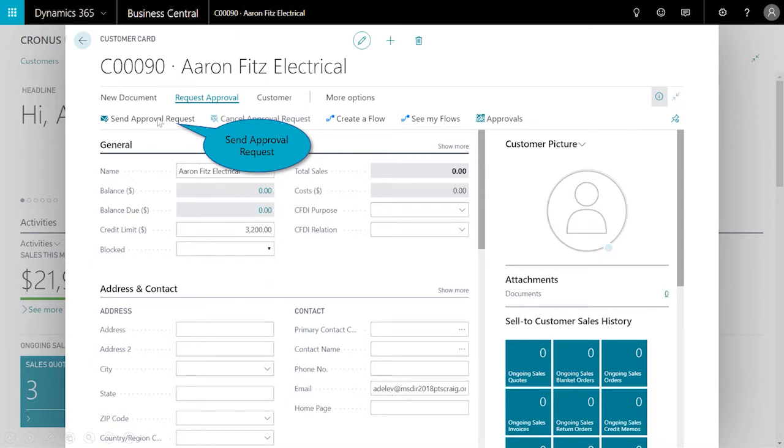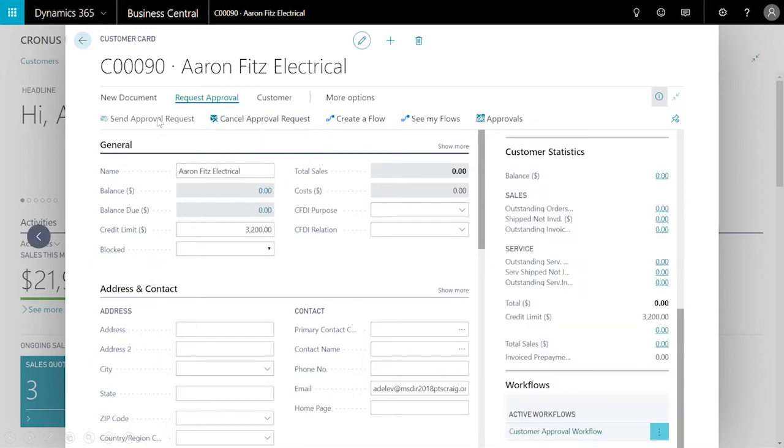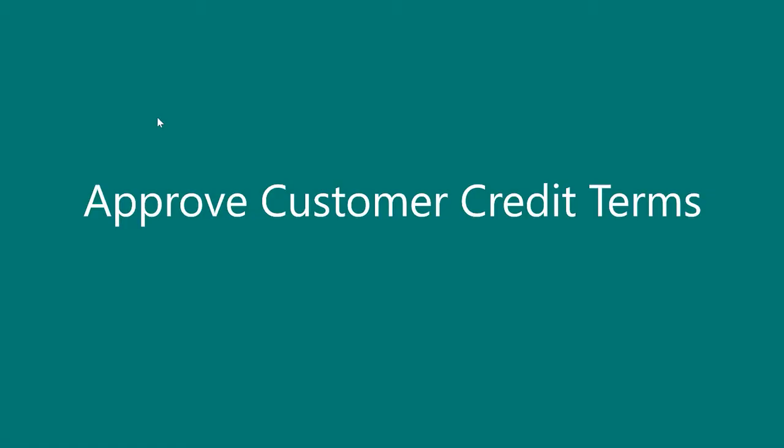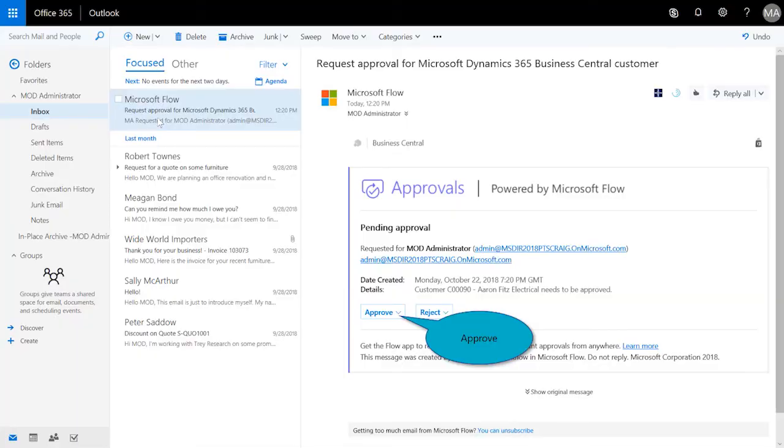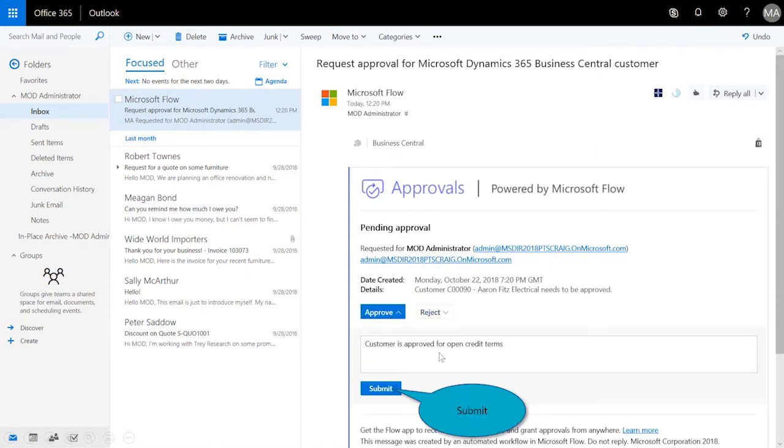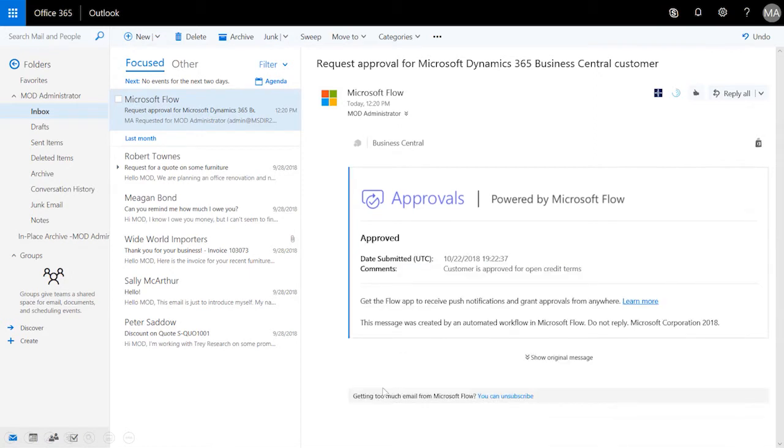Now, once I have that new customer, I want to get it approved within the organization. So I'll go ahead and send that over for those who are responsible for approving this customer and their credit terms. Now I'm logging back in as some other individual in the organization, the administrator, who gets an email notification that notifies me that there's been a new customer, Aaron Fitz, who needs to be approved. I can click on the link here and go ahead and approve that, add additional context that the customer has been approved, and then I go ahead and submit.